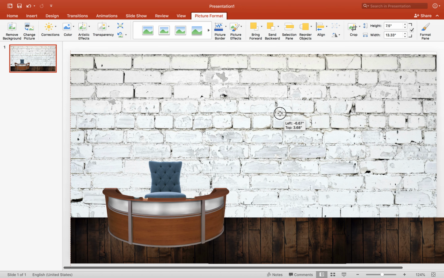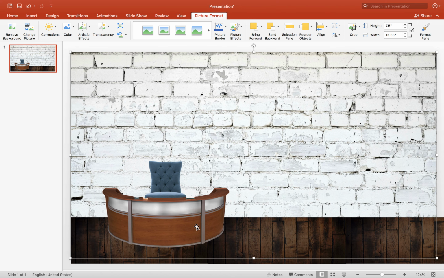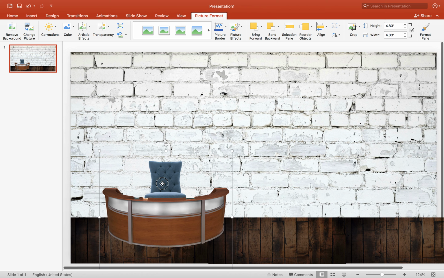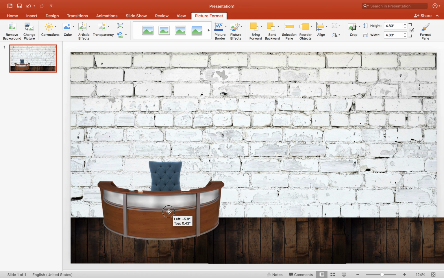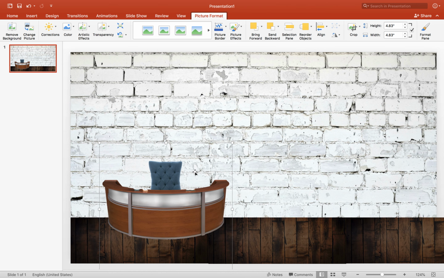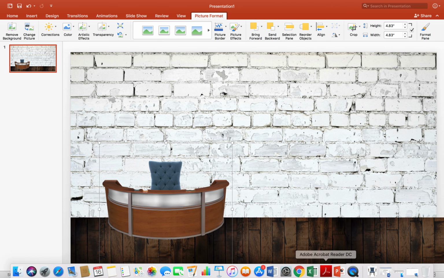So there's that. Oh, my wall's not quite in the right spot. There we go. So I've got my chair. I don't really want to see what I'm sitting on. Probably more like that. Now I want to put myself there.